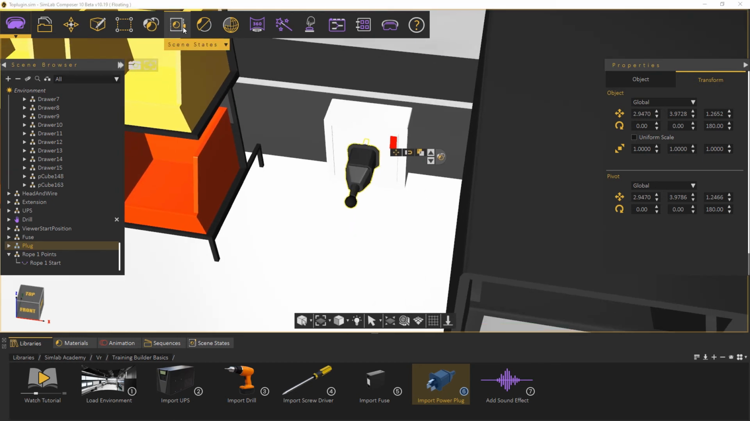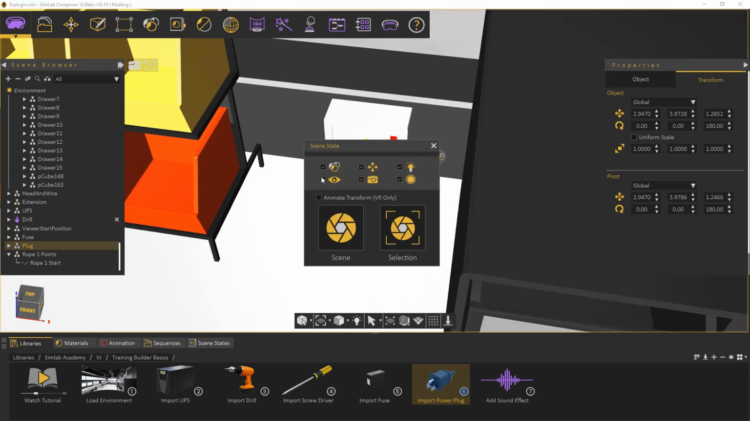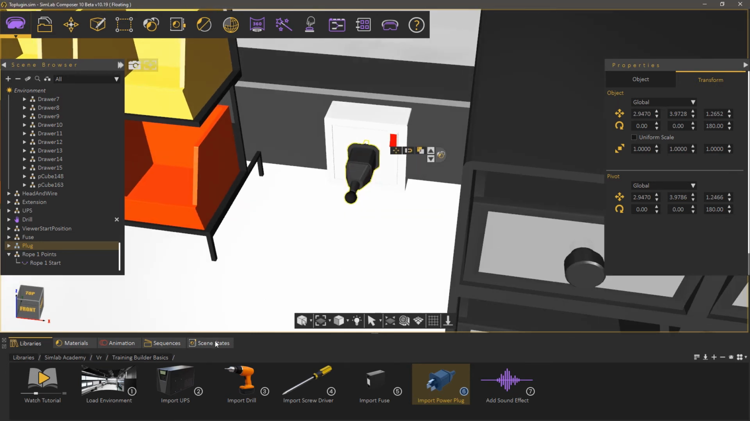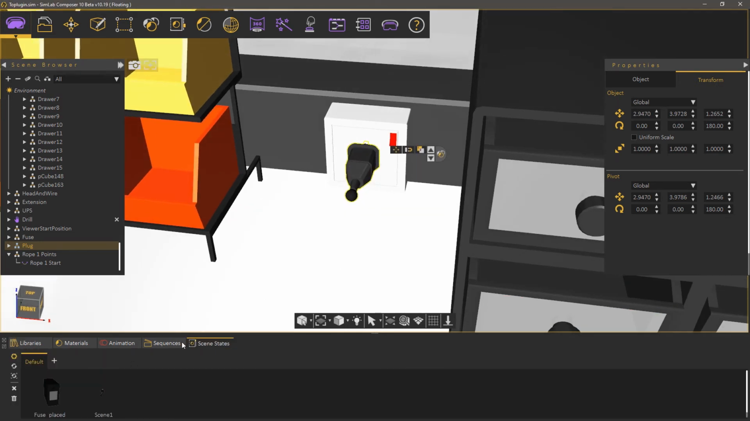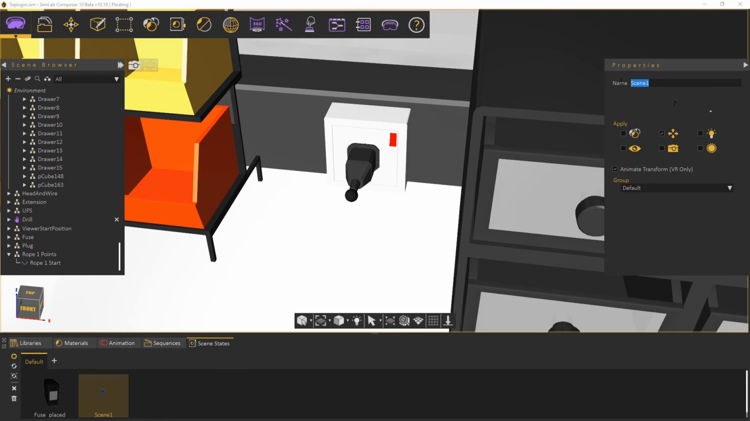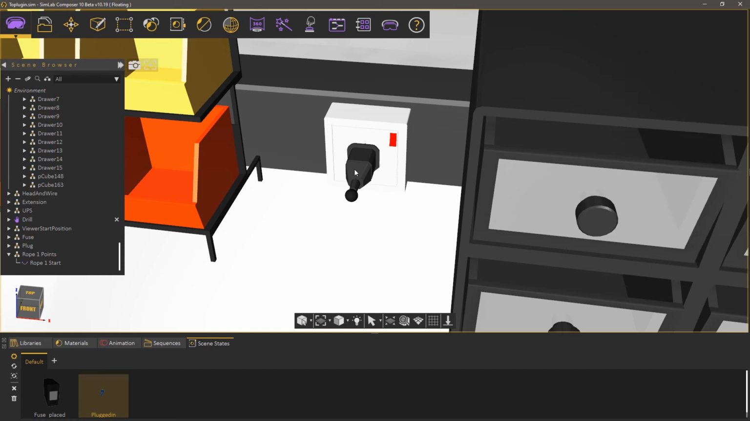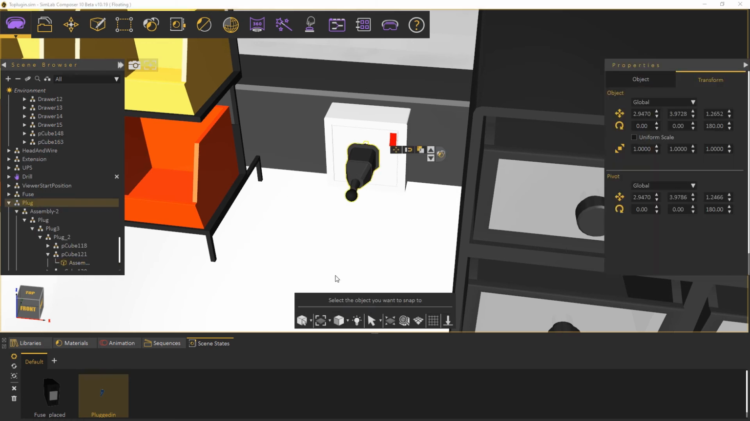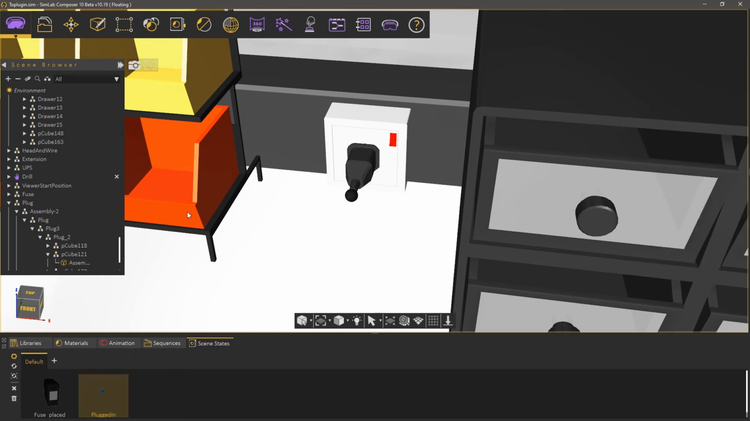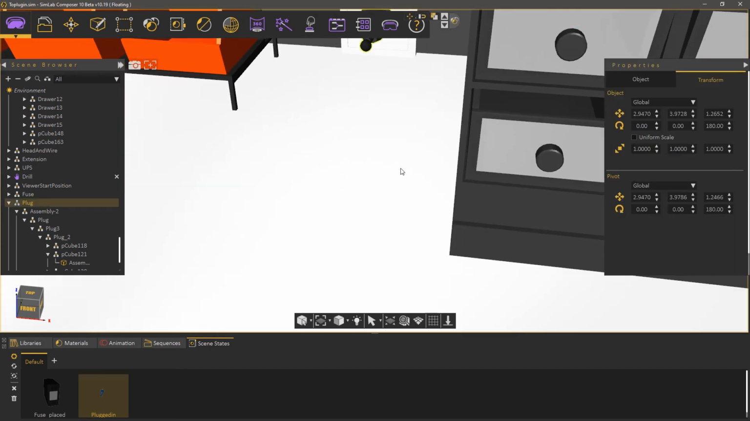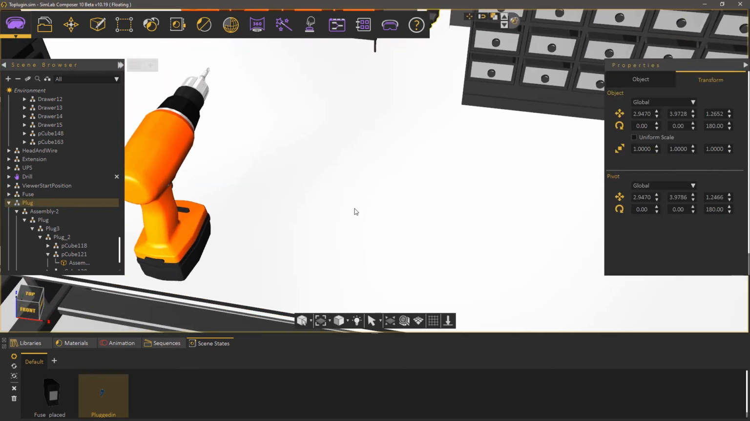Then from the Scene State menu select Capture. Make sure only the Translate attribute is enabled, and click on Capture selection. Rename the created scene state to Plugged In. Place the plug back on the table in the initial position you want the VR experience to start with.